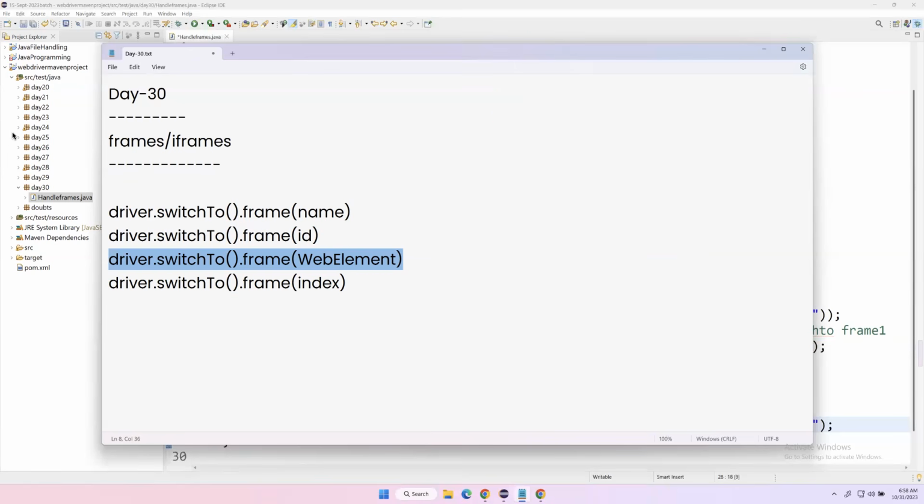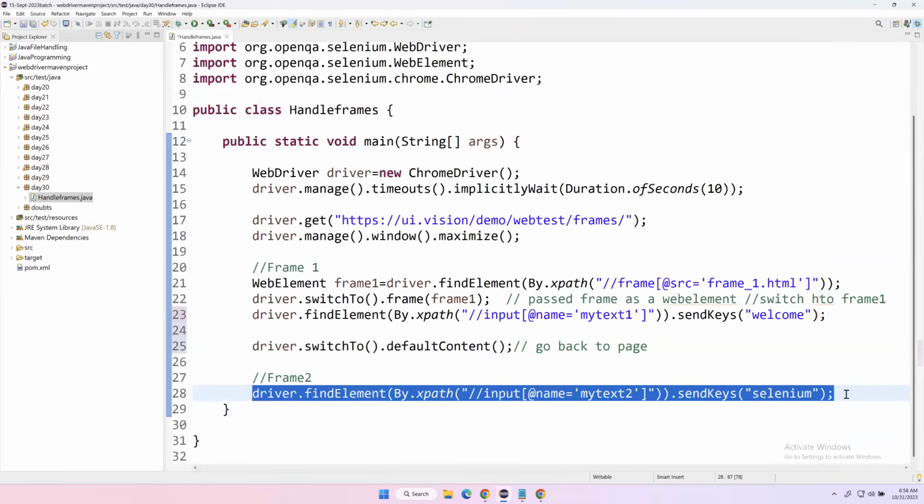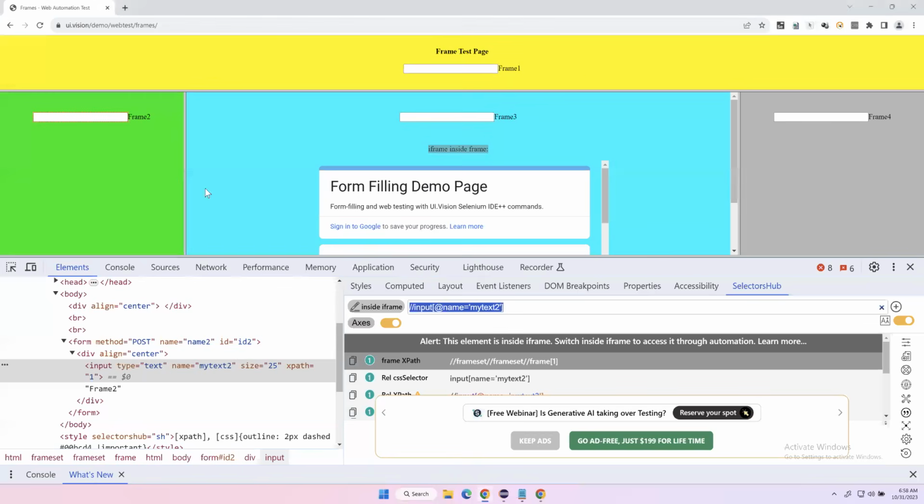We cannot directly switch from one frame to another frame. And for switching back to the page, the command is what? driver.switch_to.default_content. This is the one method which we need to remember. So here we switch back to the main page, but are we still able to interact with this element or not? Still no, right? Because we haven't switched to the second frame. So we have to first switch to the second frame.